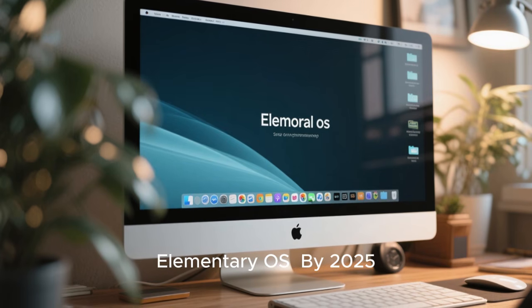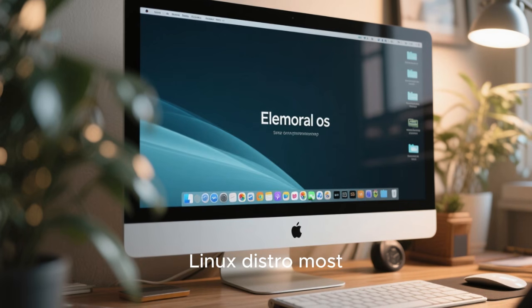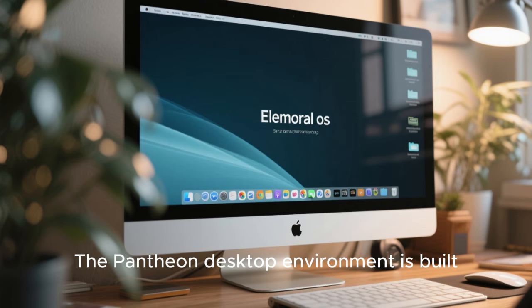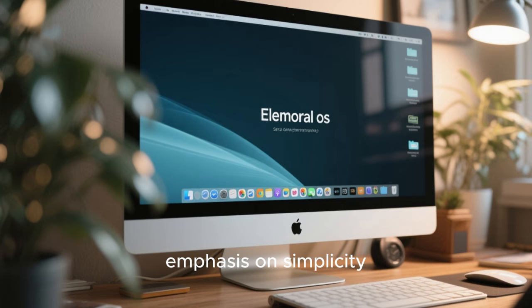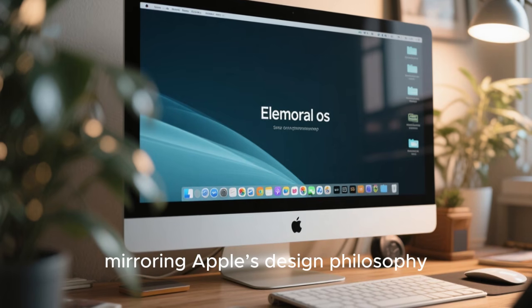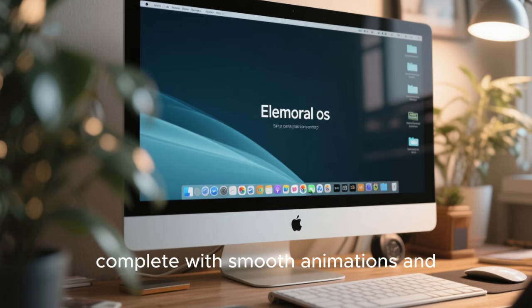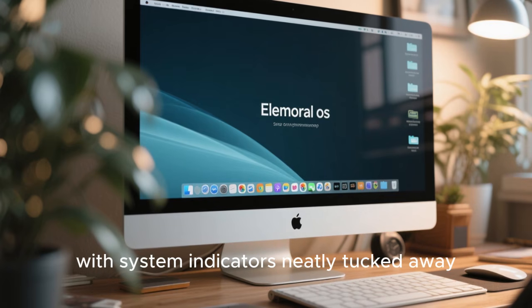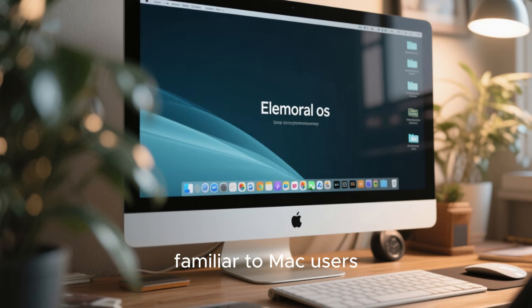Elementary OS. By 2025, Elementary OS has firmly established itself as the Linux distro most often compared to macOS, and that comparison is not accidental. The Pantheon desktop environment is built from the ground up with a strong emphasis on simplicity, elegance, and consistency, mirroring Apple's design philosophy. The dock at the bottom of the screen feels very similar to Mac OS, complete with smooth animations and intuitive behavior. The top panel is clean and minimal, with system indicators neatly tucked away, and the overall layout feels instantly familiar to Mac users.